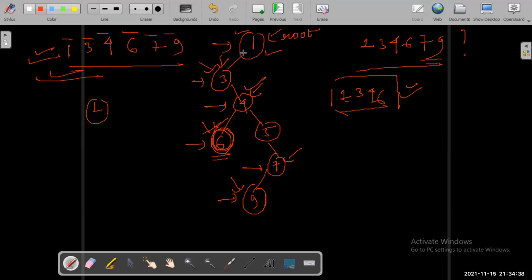Okay, but how will I know? Let's suppose I am initially at this root. Let us initialize a variable, let us take a variable level. Initially I am at level 1. I haven't printed anything yet.